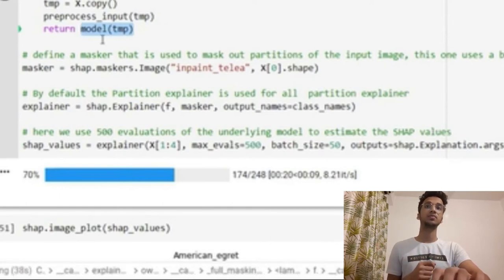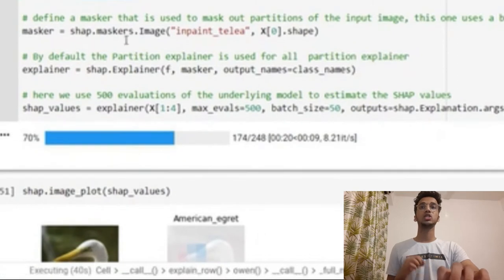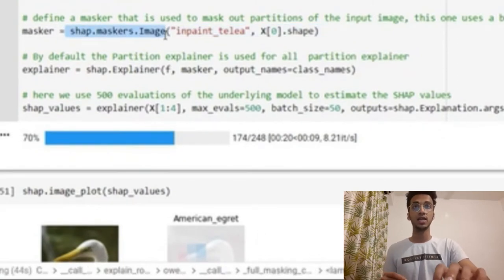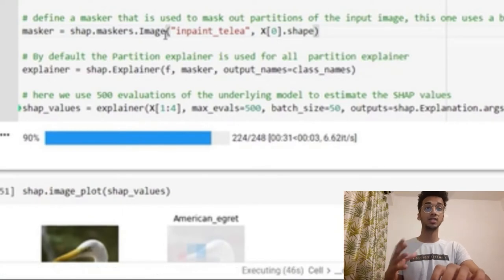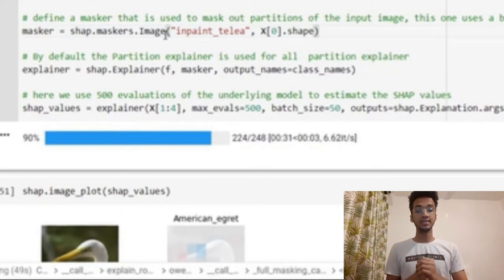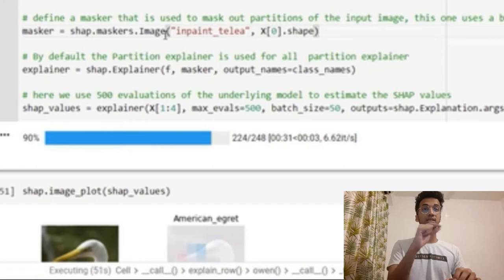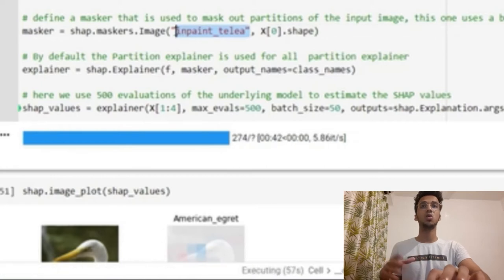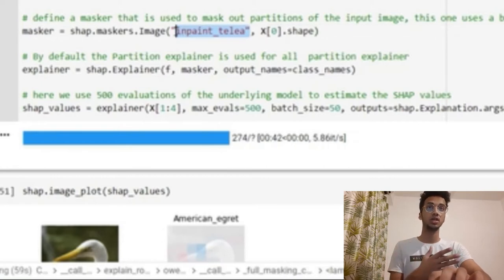Next, what we're going to be doing is we're going to be using a function called shap.maskers.Image, and this is used to create a mask on the original image. So basically, to visualize the feature wise importance of every pixel, we're going to be creating a mask, and this parameter over here basically mentions what kind of mask you want to use, right?